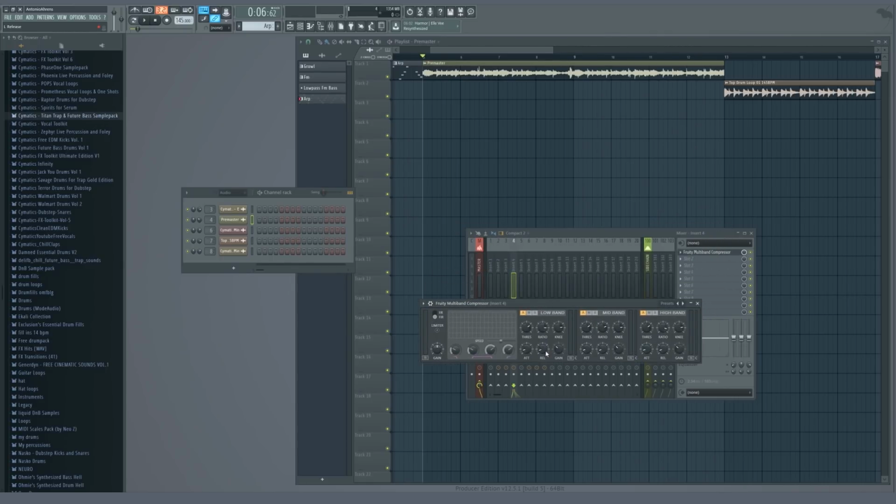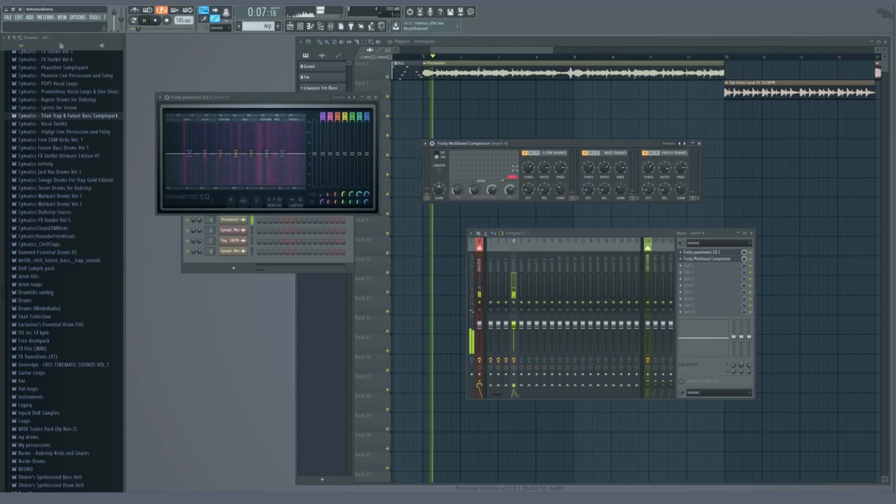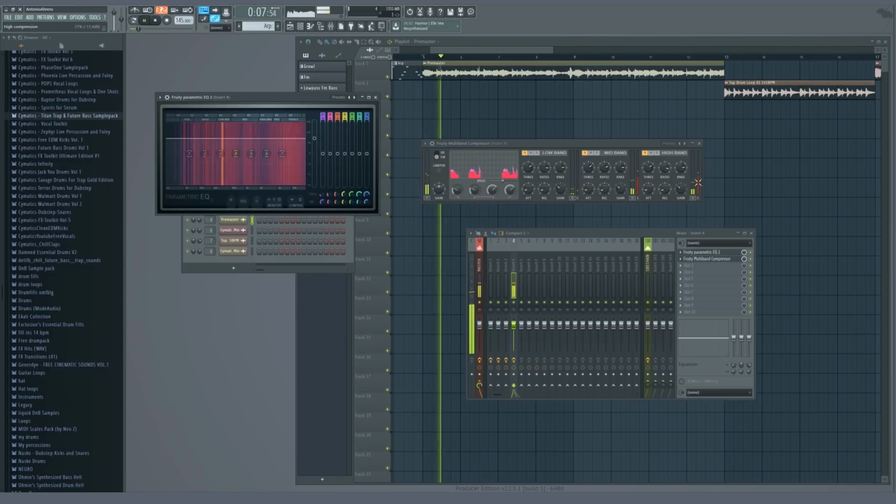It is only downwards compression though. So in Ableton, you would have downwards and upwards compression. In this multiband compressor, you only have downwards compression, but that's still fine. But what you can do now is you can, for example, take in another Parametric EQ, turn off the HQ mode, and you can dial in the volume. And the more you dial it in, as you can see right here, the more the multiband compressor is working.